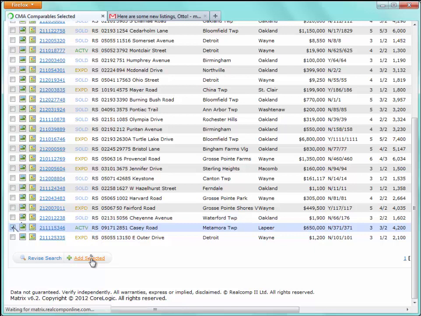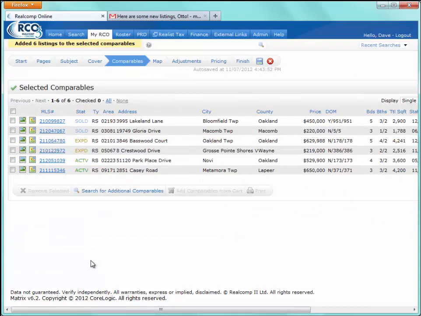And we're going to click on Add Selected. And here we see our selected comparable listings. Let's view the map page that we've chosen to include.